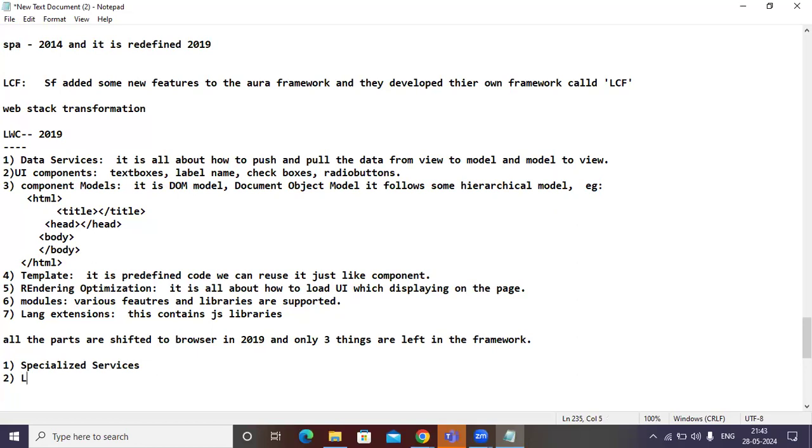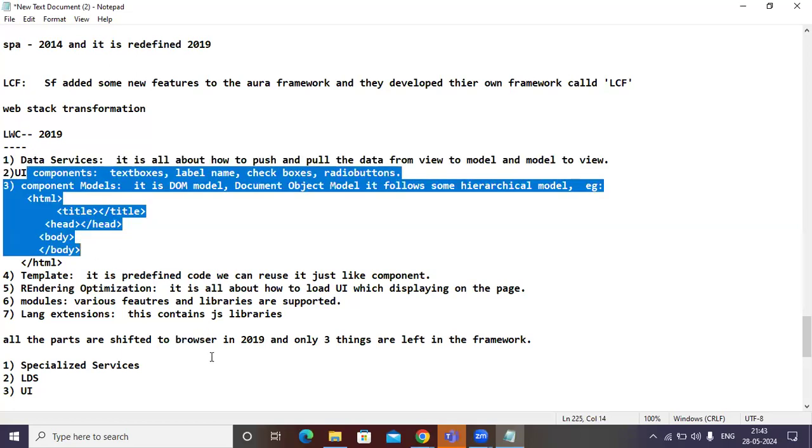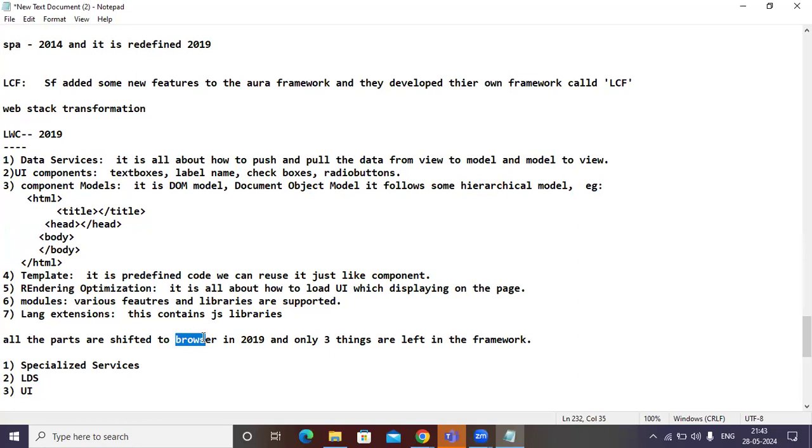Second one, LDS. What does LDS stand for? LDS stands for Lightning Data Services. And the third one is UI. Only these are left in the framework. The above 7 are left in the browser, so these 7 things will be taken care of by the browser. You don't need to bother about all these 7 components. Only in the framework, we have 3 components: specialized services, Lightning Data Services, and UI, user interface.